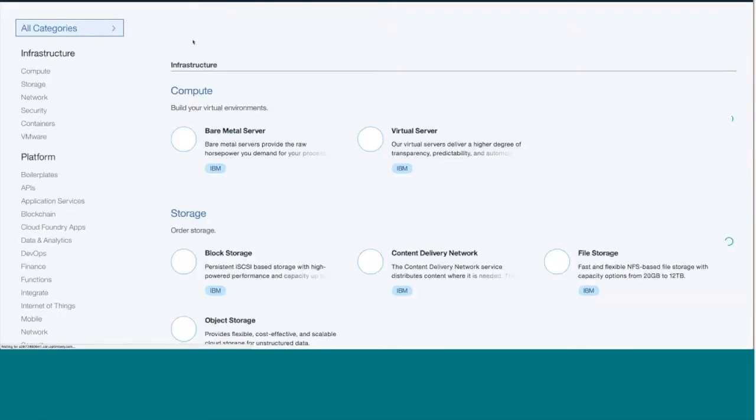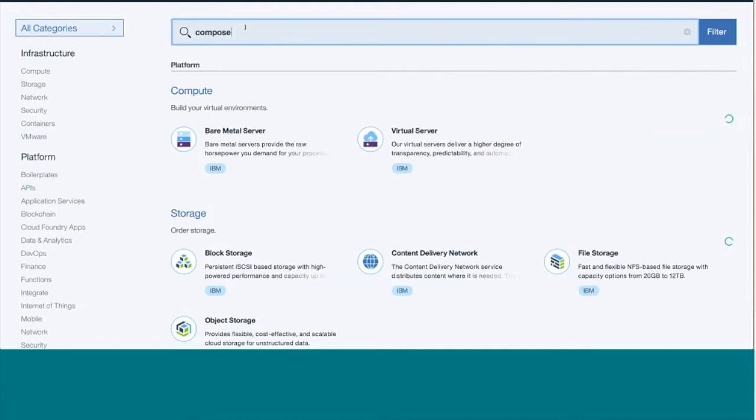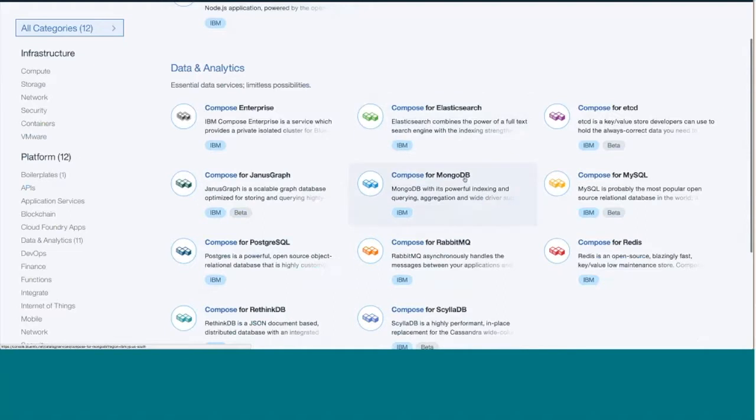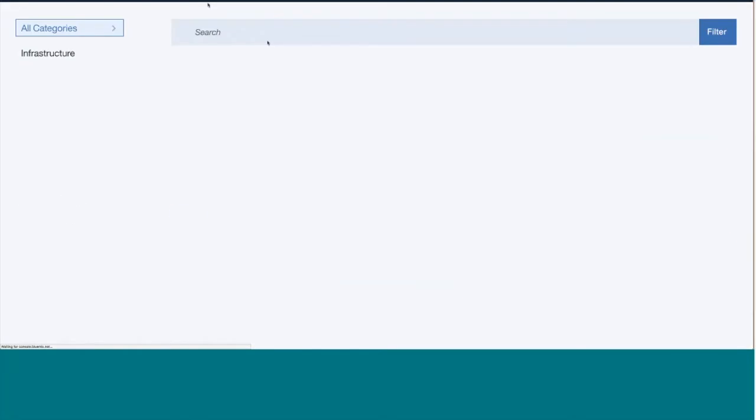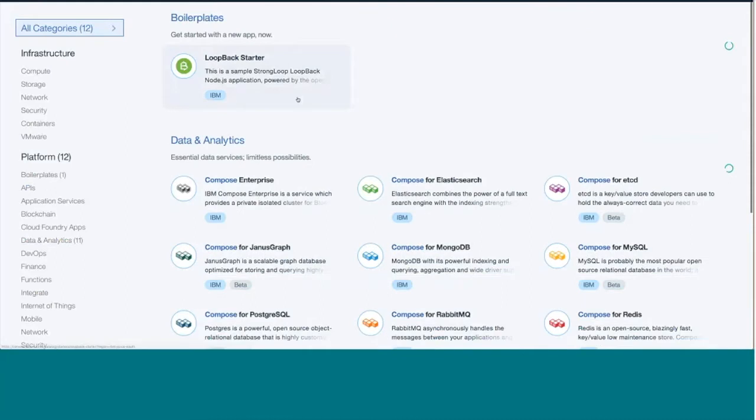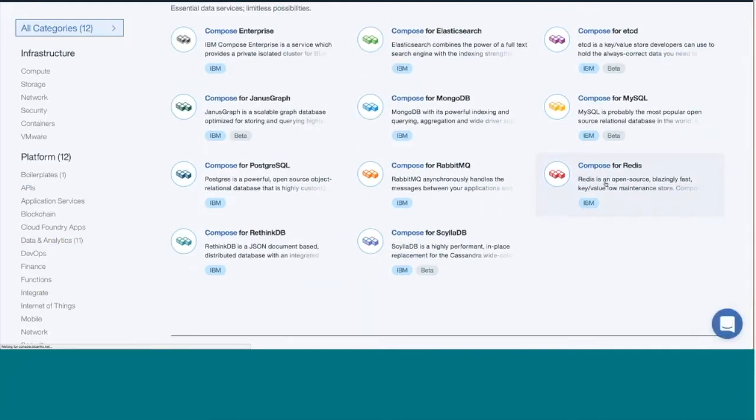Okay, one second. While that one is spinning up, we will pop over to Compose and check out MongoDB. And then while that one is spinning up, we'll take a look at Redis. And these are three of our largest, most often used databases.